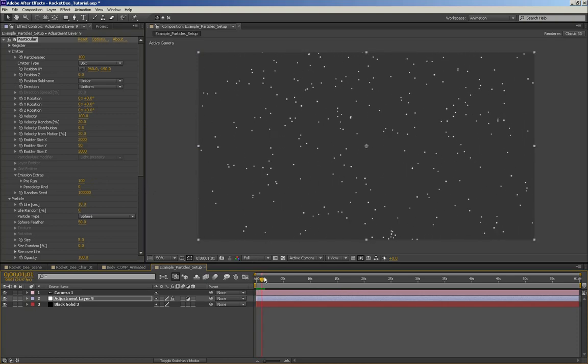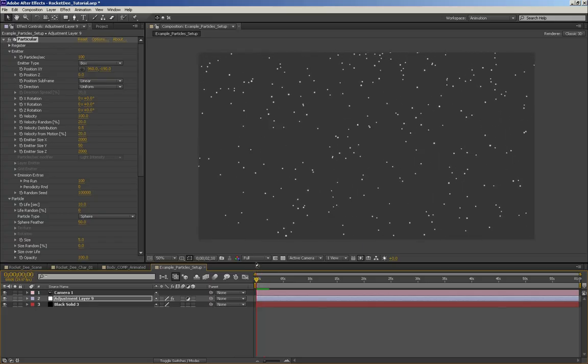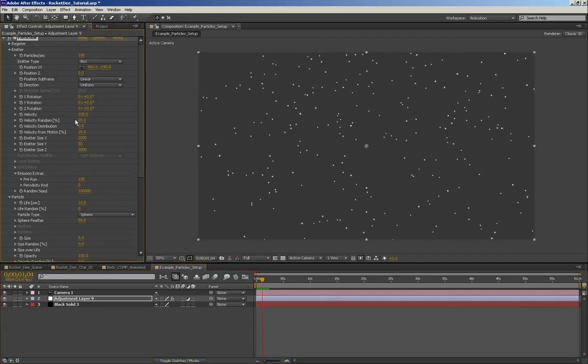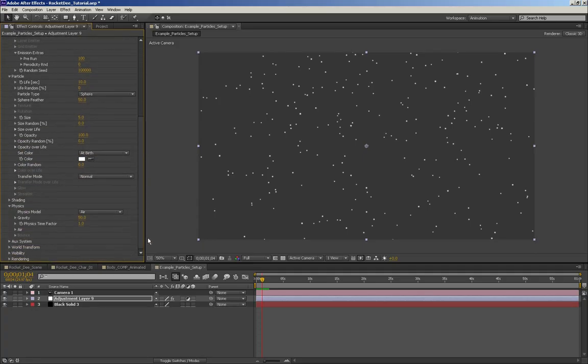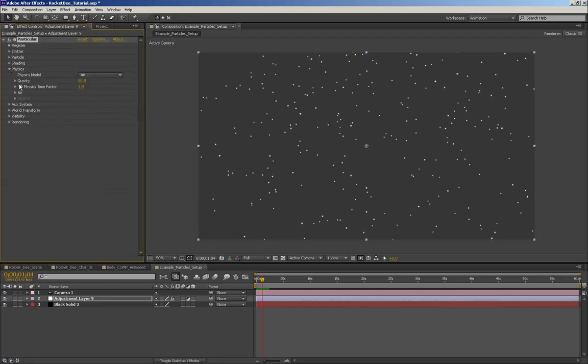Now, as you can see, they're not falling in a very interesting way. They're just falling straight down. First of all, I think the velocity is fine. It might be a little bit fast, but I'm going to leave it for now. What I will do, though, is I'm going to go into the physics here, and I'm going to add some different properties to the air.